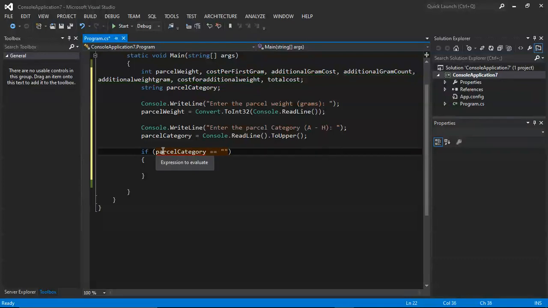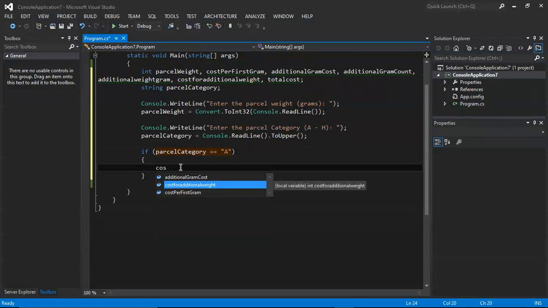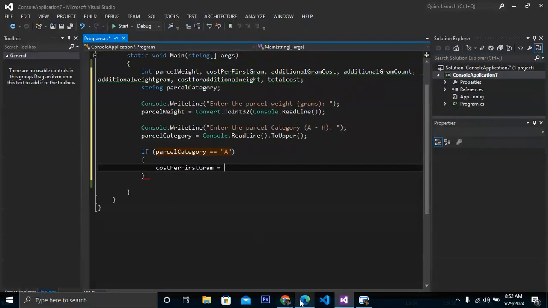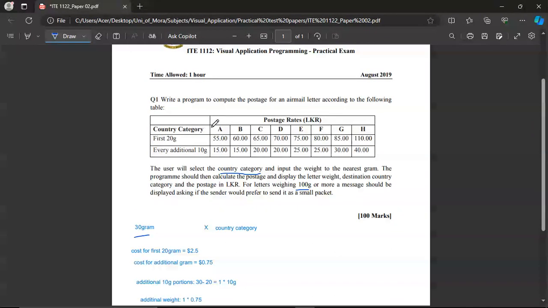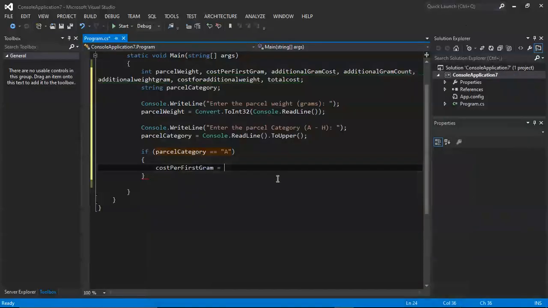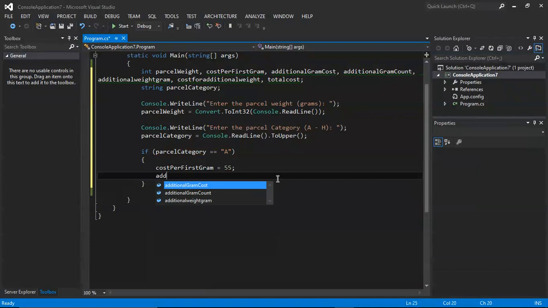So if the parcel category is A, let's add the condition. We need the cost for the first gram, according to this table. You can see A, so in this case let's add the value for the cost for the first 20 grams. Let's add 55. And similarly, we need the additional gram cost, which is also 15.